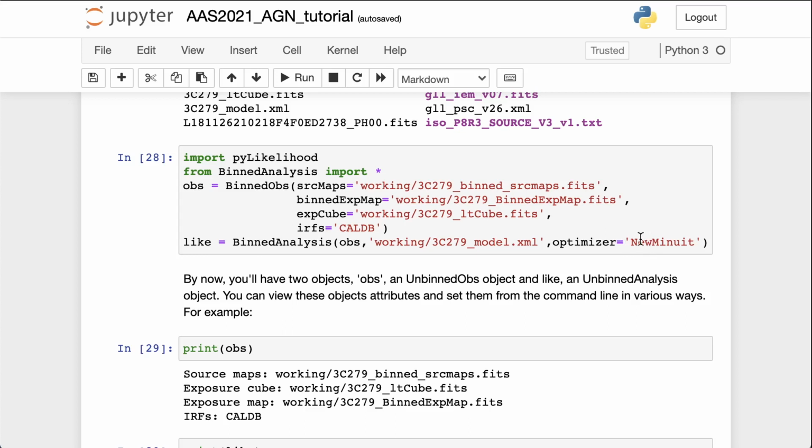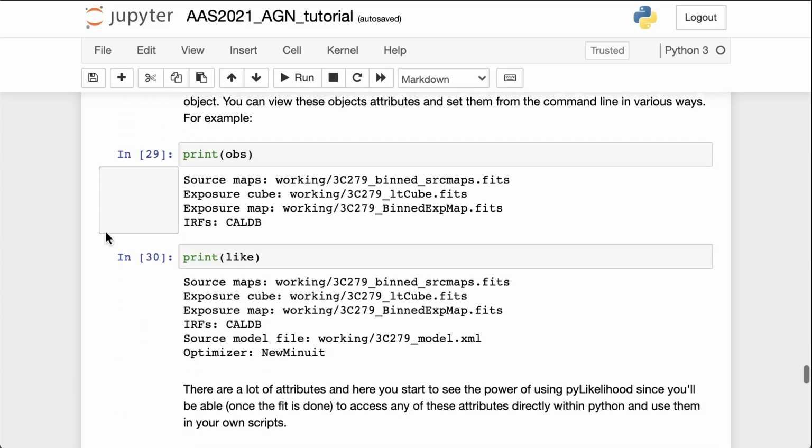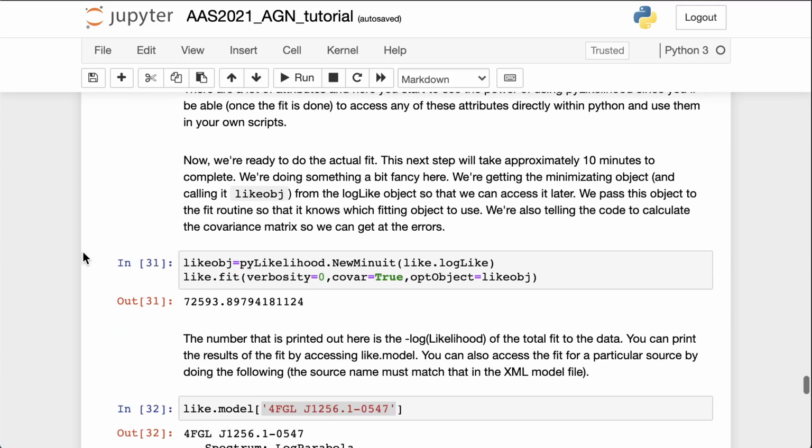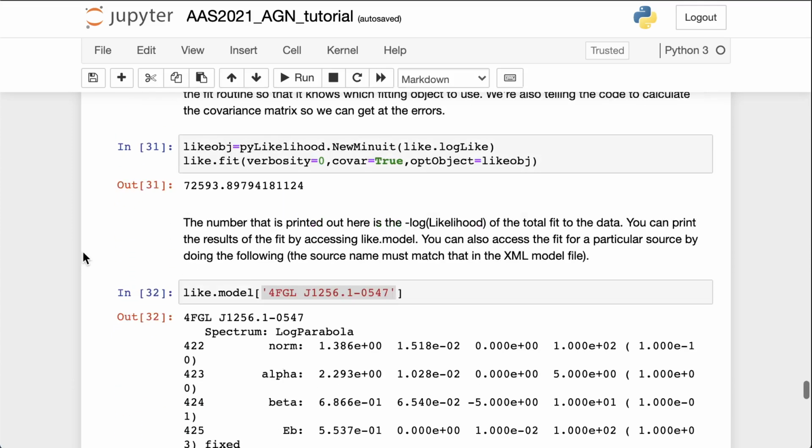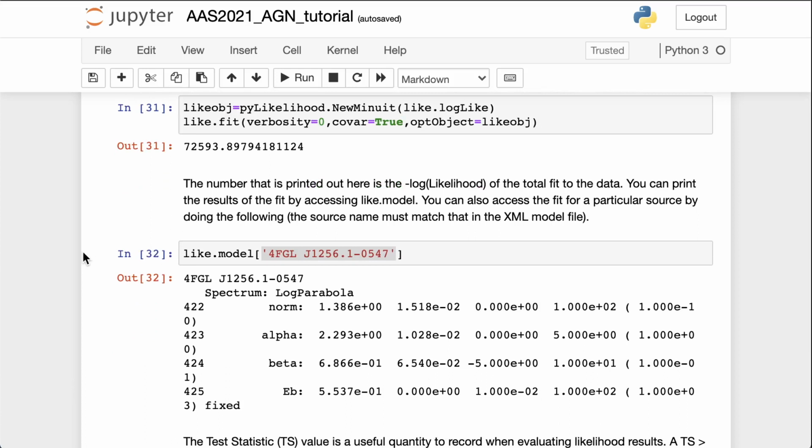This is another tool that will take a while to run. You may want to start it before you head out for lunch or home for dinner. And by virtue of having run this tool already, we can see that we have results. The source was described in our model with a log parabola function, and here are the values for the various parameters of that function, along with the errors in the first and second columns here, respectively.